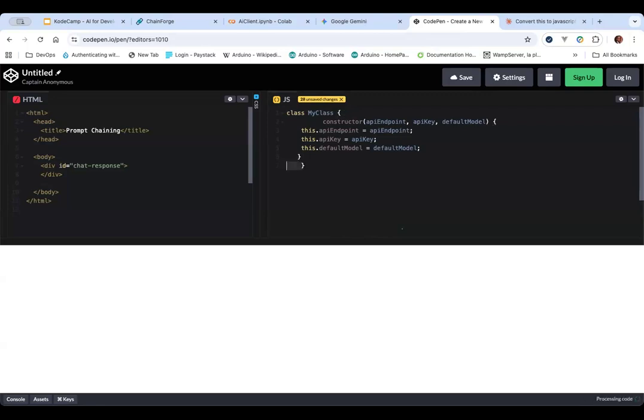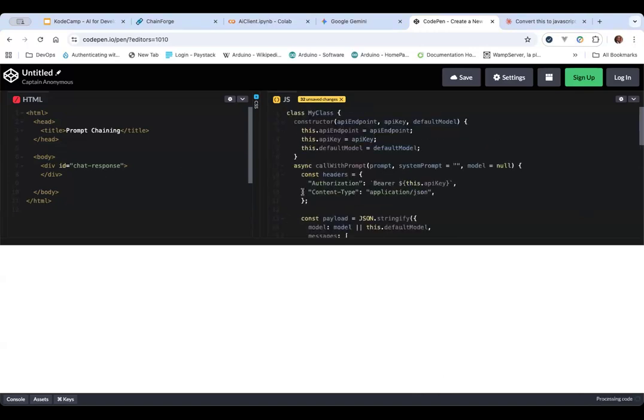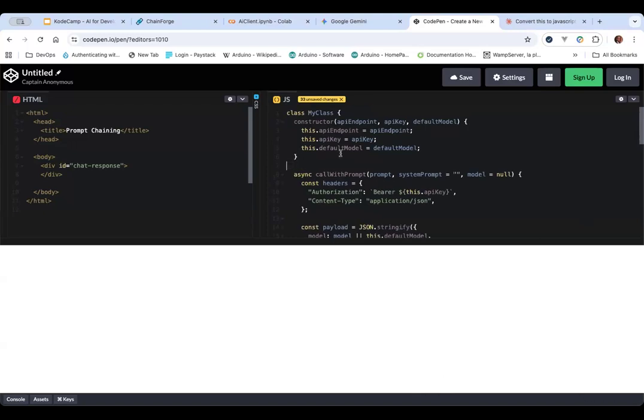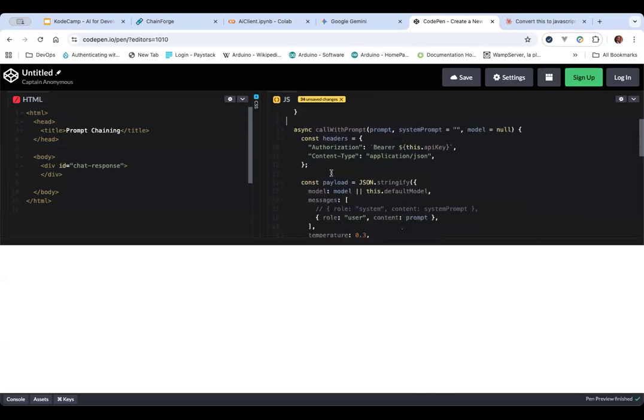This is the constructor, two-space indentation. Constructor, right? Okay, so endpoint, API key, default model. So we have that. Then call with prompt, which is an async method. So I don't have to type everything. Okay, call with prompt, system prompt, model, no. Headers, content type.